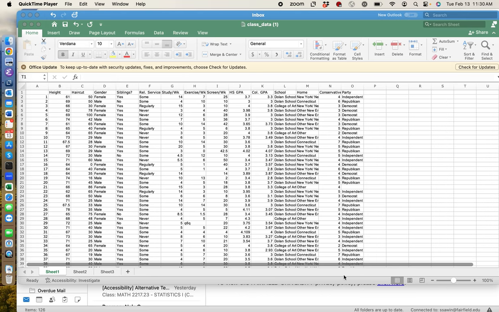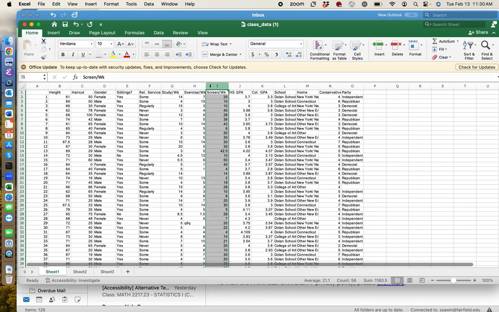So what I'm going to show you first is how to make a scatter plot. What we're going to look at in the class data file is how people's screen time per week, that's column I, affects how much they study. You would guess that they're negatively related, right? That the more time you spend looking at screens, the less time you're studying. Okay, we want to use the screen time as the explanatory variable and study time as the response variable. That's not an obvious choice. It could go either way.